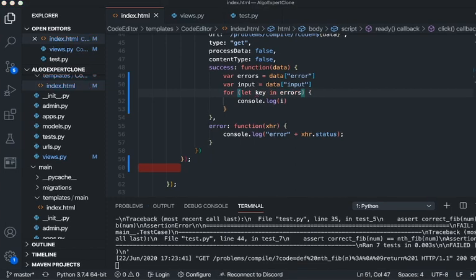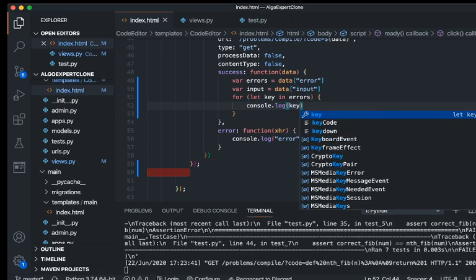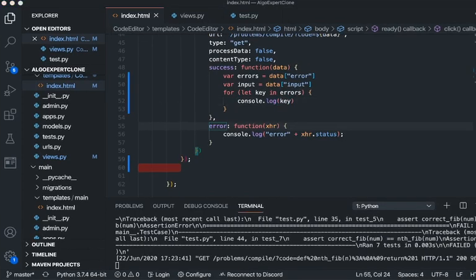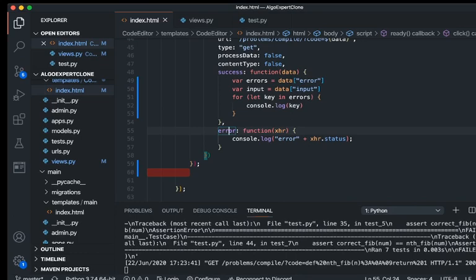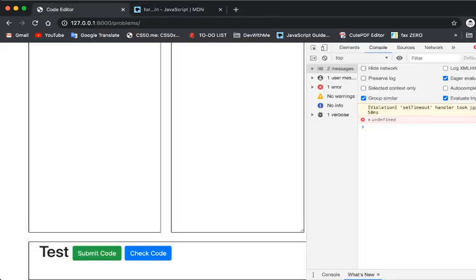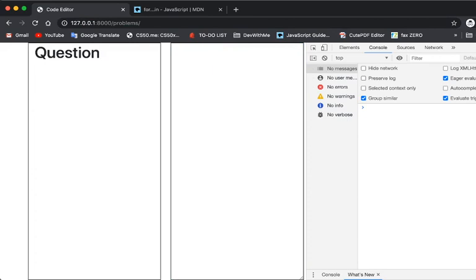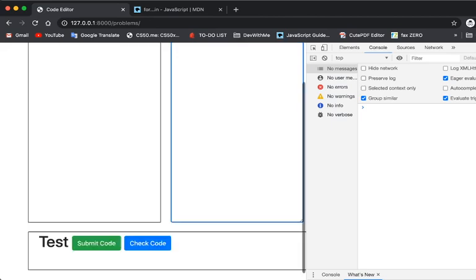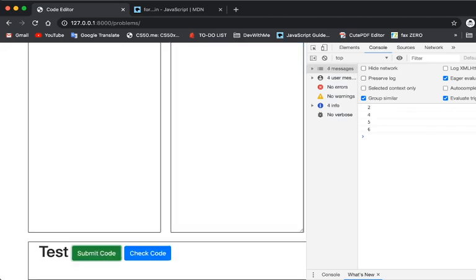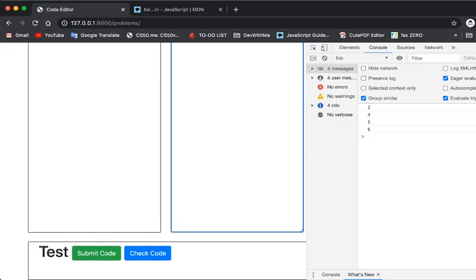Now you can say console.log key. Let's take a look. Would this work? With this it should print out the key using the for in loop. I'm going to link that documentation in the description below in case you are interested. Alright, 2, 4, 5, 6. So clearly it has one random test. Just try again. Yeah, now it's 2, 3, 4, 5, 6, 7.